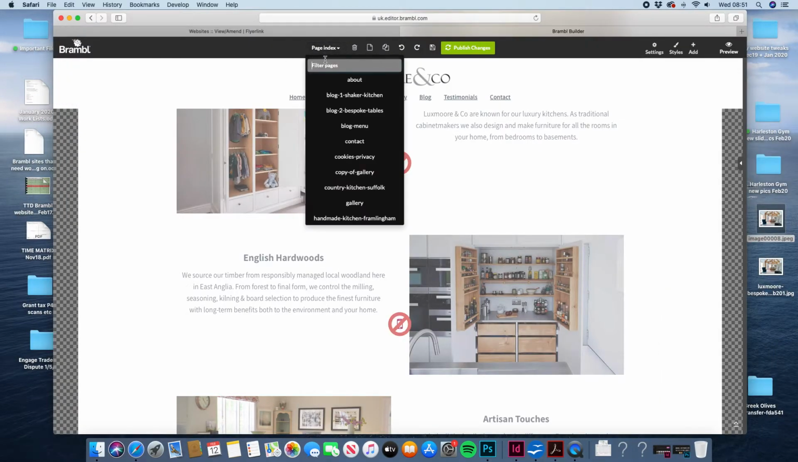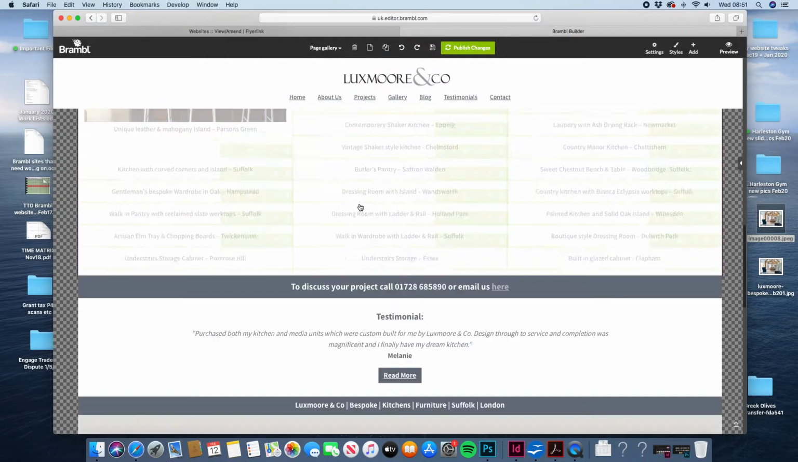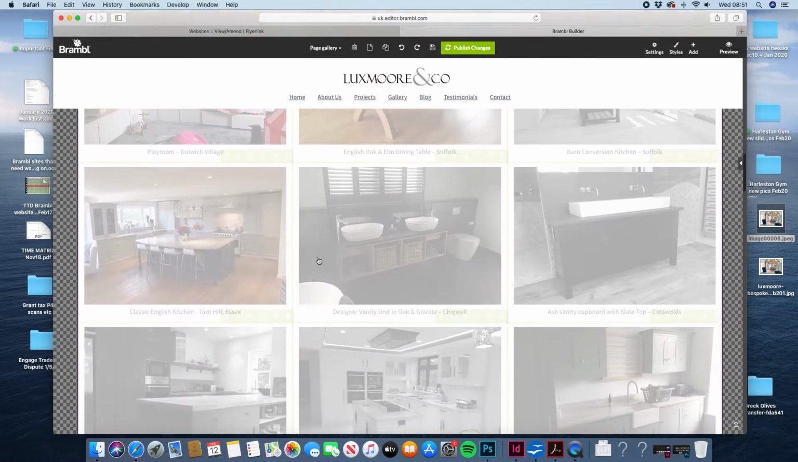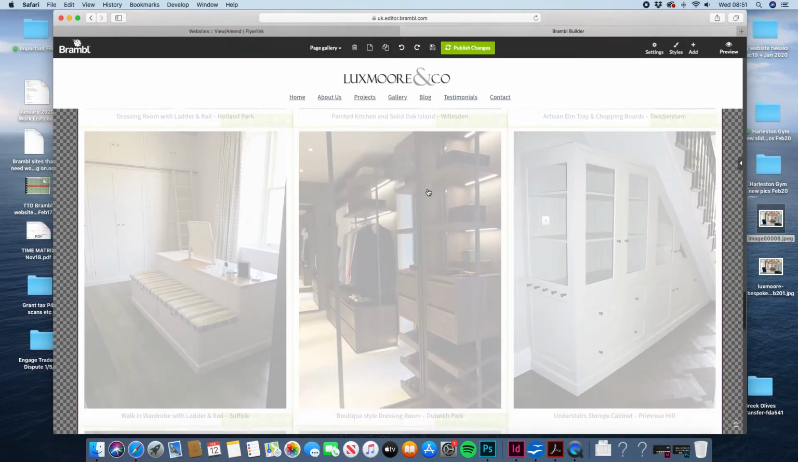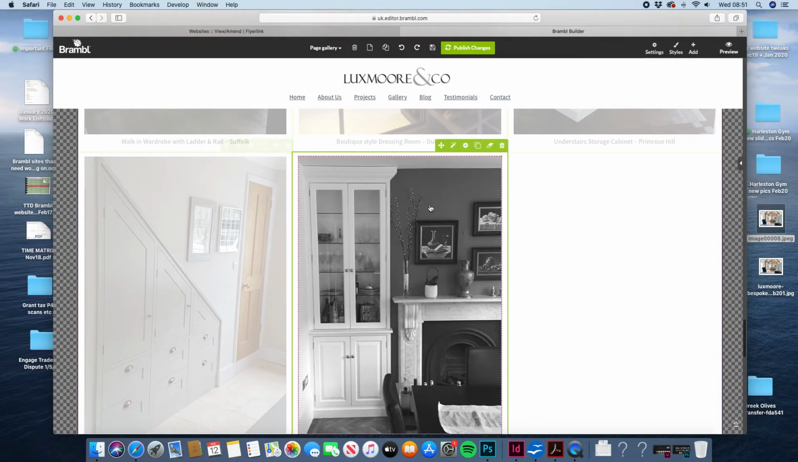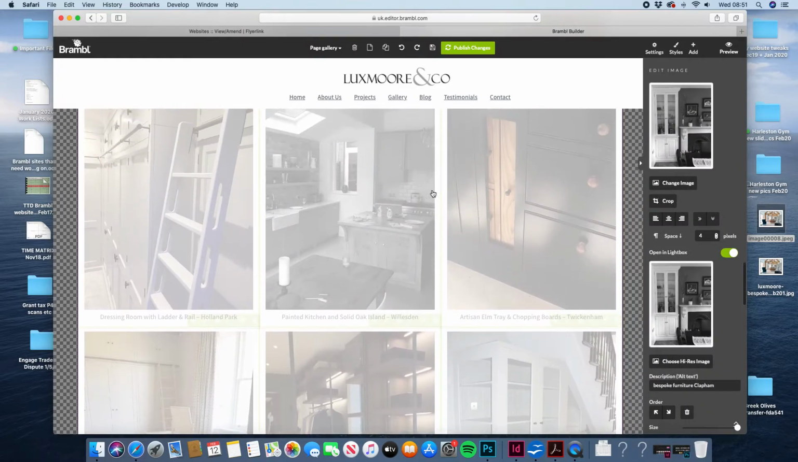Go back to Bramble, go back to the gallery page. And again, because the gallery took a lot of work to get everything to fit, my recommendation would be to add images to the end of the gallery for now, or certainly to the end of the landscape ones.